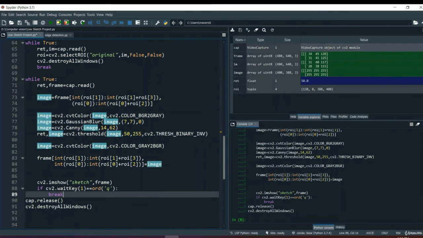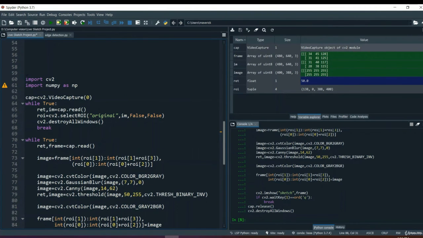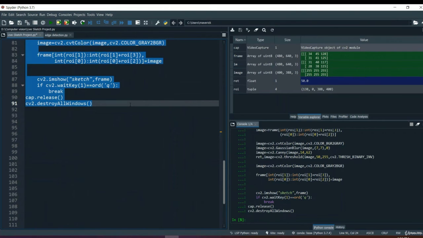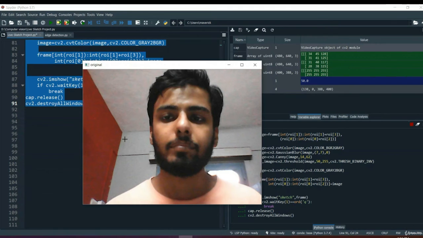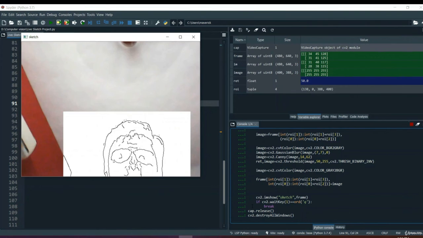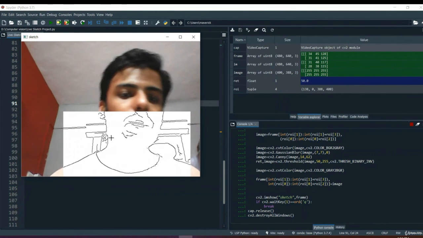Then I did imshow, and I've shown whatever is being formed over there. The same thing I applied, waitKey to exit when I press Q, and cap.release to release my webcam and destroy all windows. So when I run this program, it looks like this. Now I'm gonna filter out this section of the image, and I'm gonna press enter, and you can see this much is the sketchy part, and the rest is all my original image.